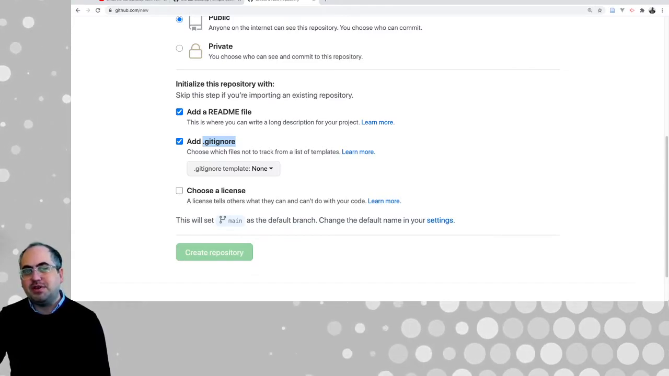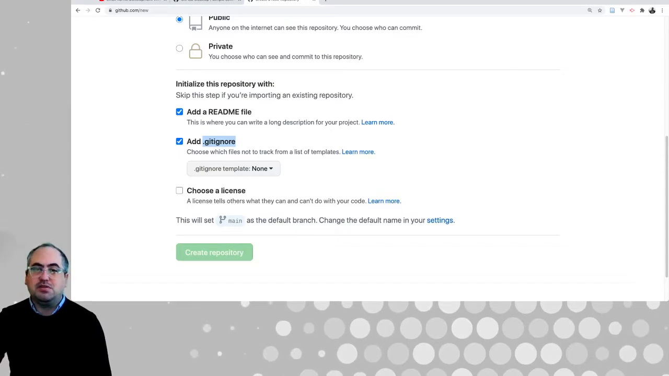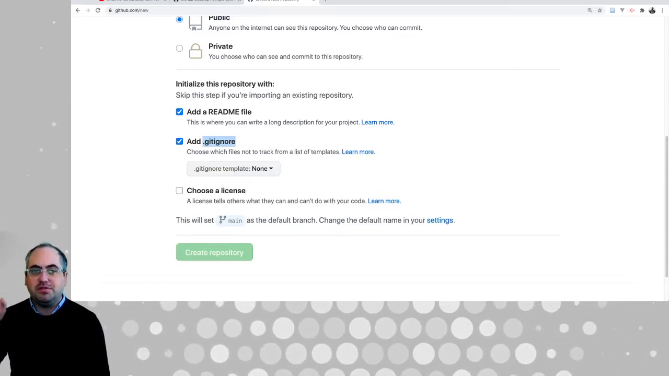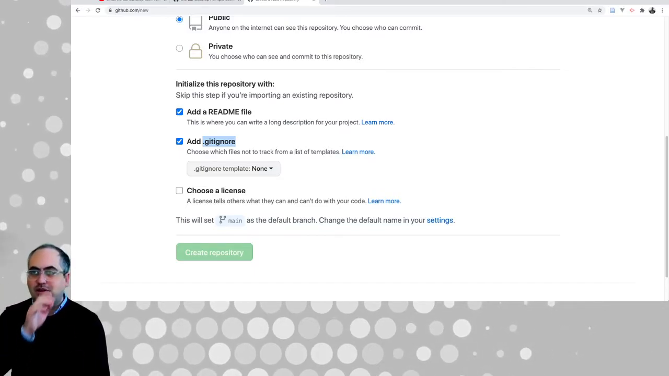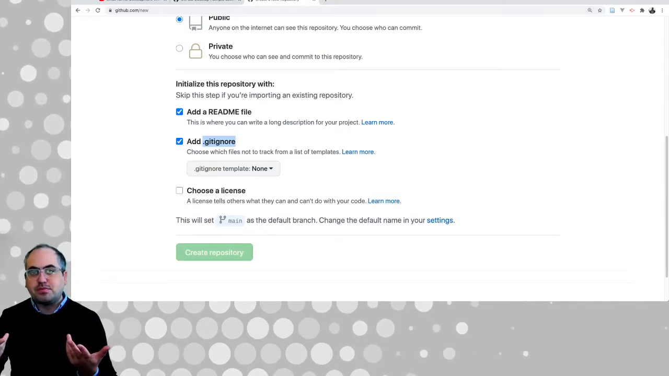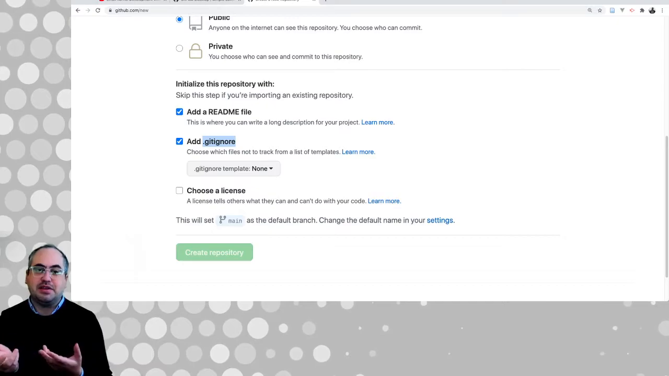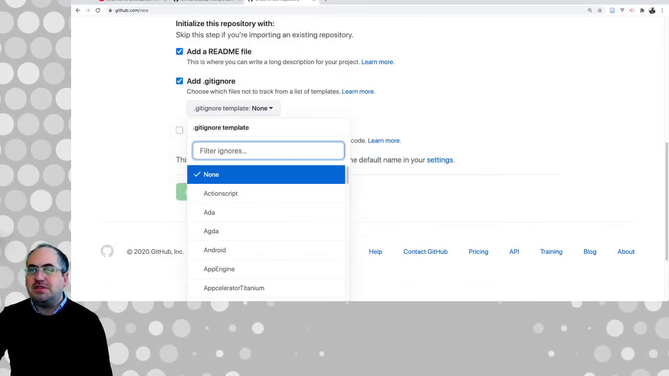Another use case could be, say you have some password files in there. You don't want to put your password files, like your API keys or something like that, up into the cloud, up into GitHub, and allow people to see it. So you could actually have your passwords or your API key stored in a file, and then gitignore that file, so it's never pushed up to GitHub.